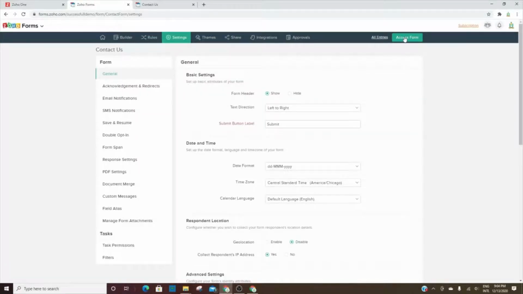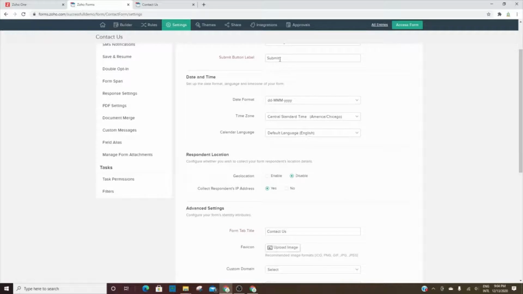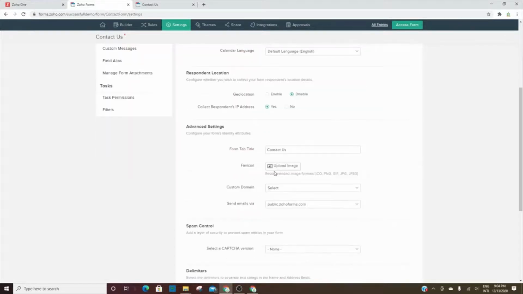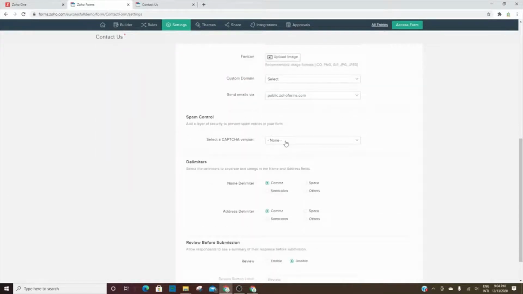All right, we're going to check out that form on the front end in just a second after we go through a few more of these settings. So under settings, you've got the general section. This is the basics, right? Whether or not you want to show the form header, the text direction, the submit button, if you want to change the name of that to something else, the date format that you'd like to use, time zone, so on. A lot of this is self-explanatory, whether you want to use CAPTCHA or not.